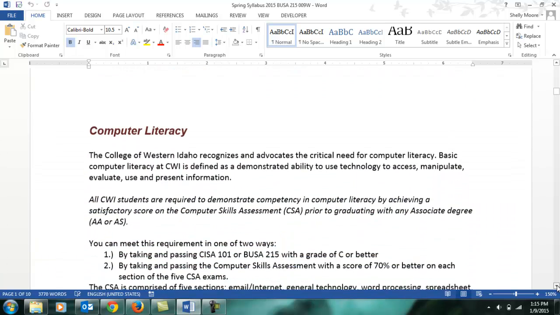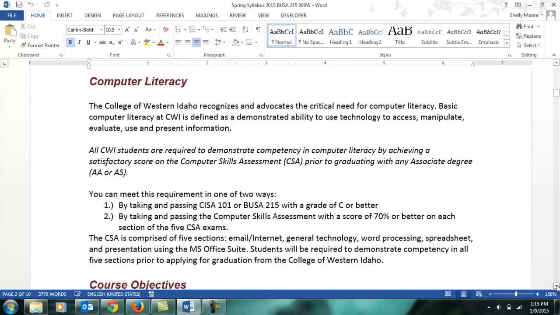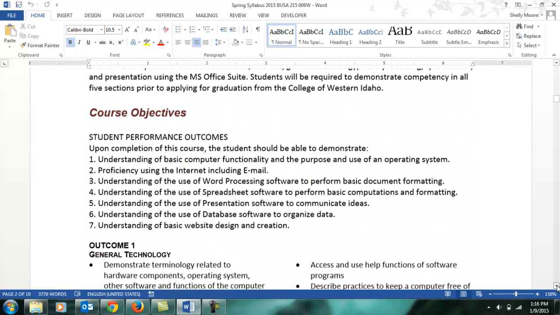Now, this class does meet the computer literacy requirement that you have in order to graduate from CWI. There are 3 ways you can meet this requirement. You can either take CISA 101, you can pass the CSA exams, which you can take at the testing center, or you can take this class, BUSA 215. The nice thing about this class is that it also does transfer directly over to BSU, and in BSU they have 3 1-credit classes. They have a Word, Excel, and Access 1-credit class, and so this transfers directly over to those 3 credits over there if you're planning to go to BSU.